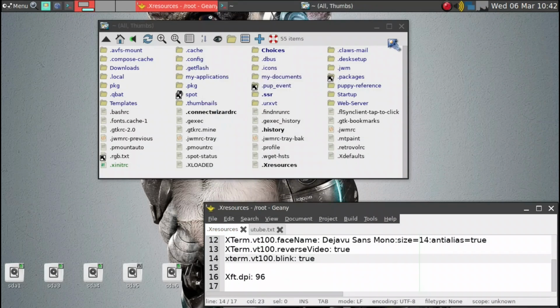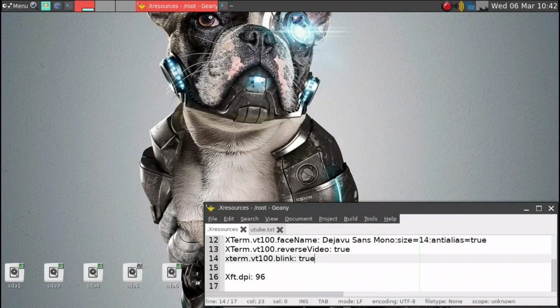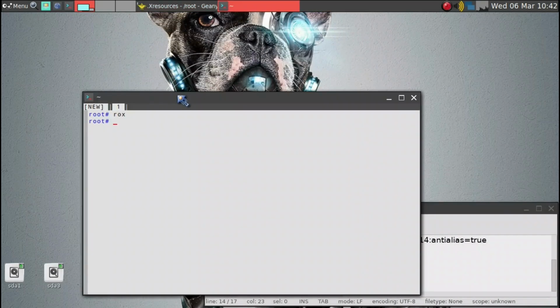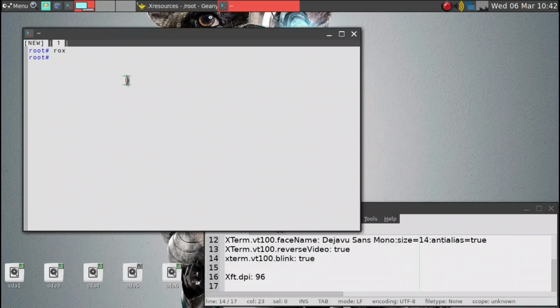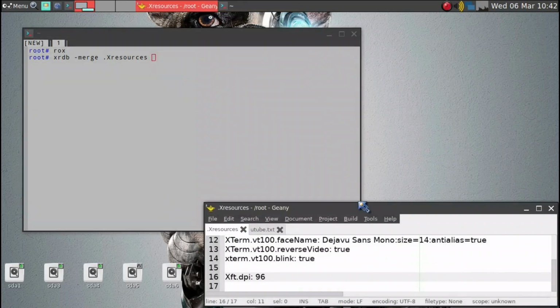Save, and then what we want to do is get it activated. In other words, we need to refresh the X resources file to read the changes. So we can give it a command of xrdb -merge, and then period capital X resources, and that actually reads the modified X resources file again.